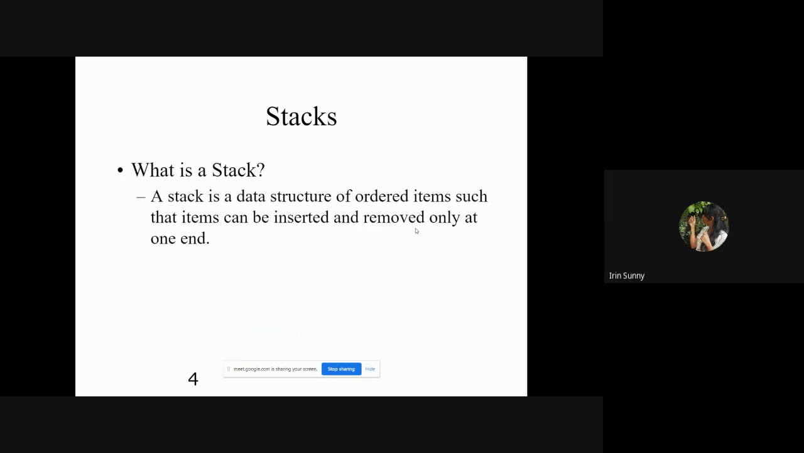So what is a stack? Stack is a data structure of ordered items such that items can be inserted and removed only at one end. That means for this, there is only one end. So one end means what? The same way through which you enter the data is the same way you have to delete or remove the data.